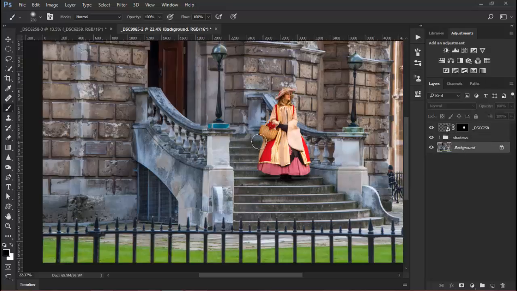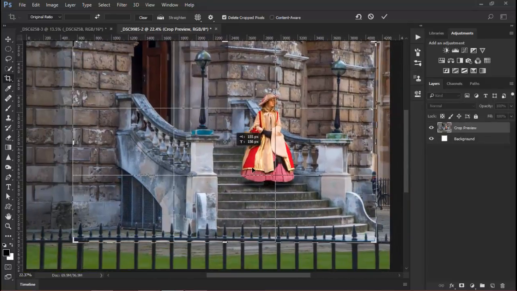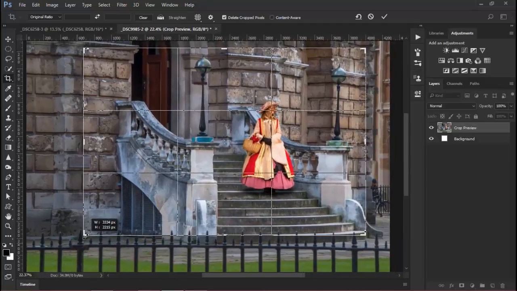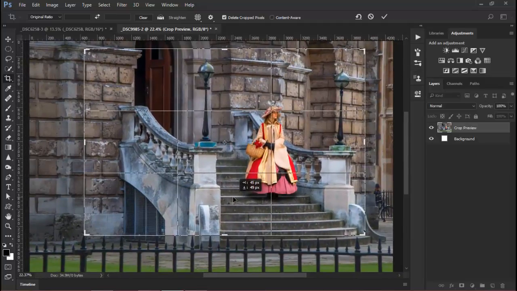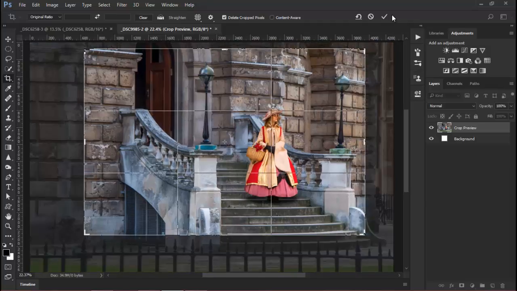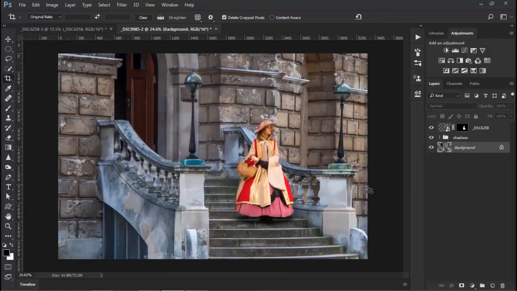So now we have the problem of these railings here. So I'm just going to grab my crop tool. I'm just going to crop it to a point where I like, something like so. Probably just like this. Accept the changes, and it looks quite good. It looks very good actually. So just drop the opacity just a touch more.